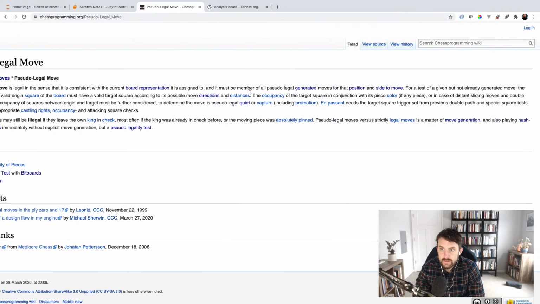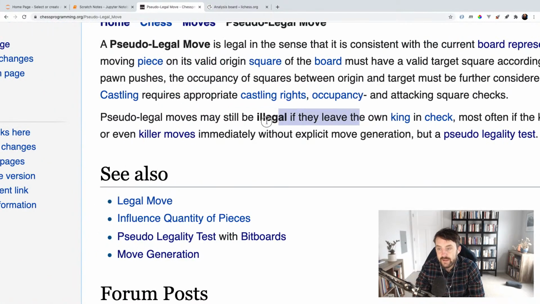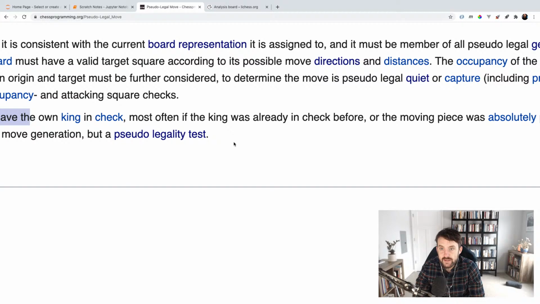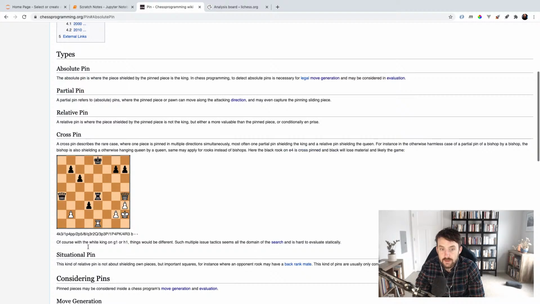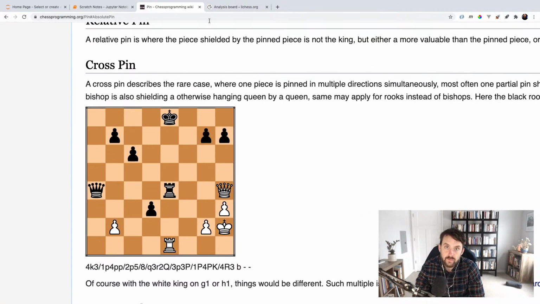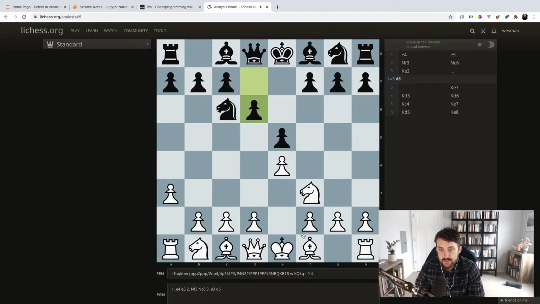So basically, we don't worry about whether or not pseudo moves may still be illegal if they leave the own king in check. Most often the king was already in check before, or the moving piece was absolutely pinned. Yeah, so a pin is when a piece can't move, because if it were to move, it would reveal check on its own king. So let's just create a pin here. Let's play like this, and then this. Now it's black to move, but it can't move the knight because it would reveal check on the king.